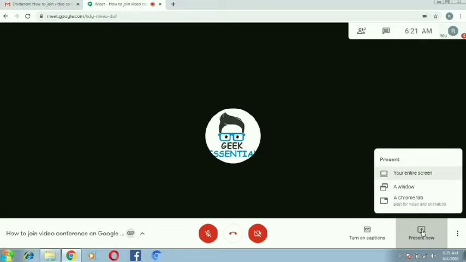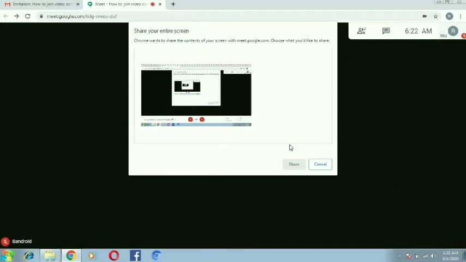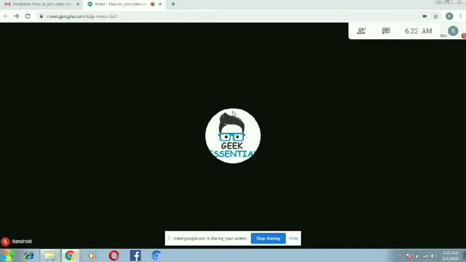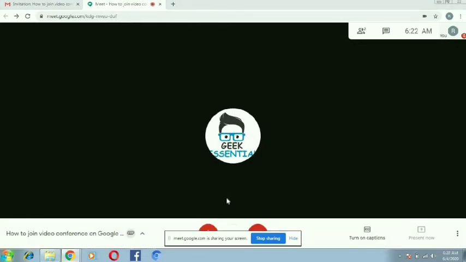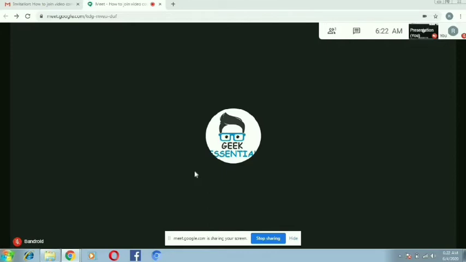But on clicking it, you will see 3 options: if you want to share your window, your entire screen, or a Chrome tab. Here you should always try to click on your entire screen. See, like this it will open, and then you double click on this, and my screen is now being shown to the participants and it will be visible to them.